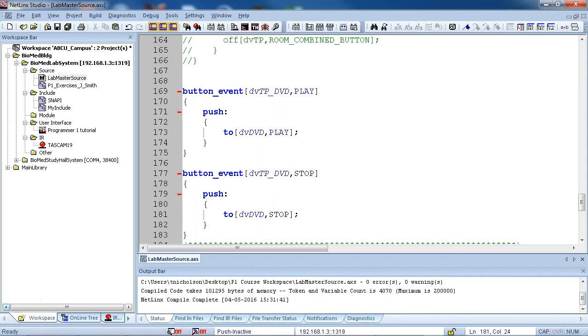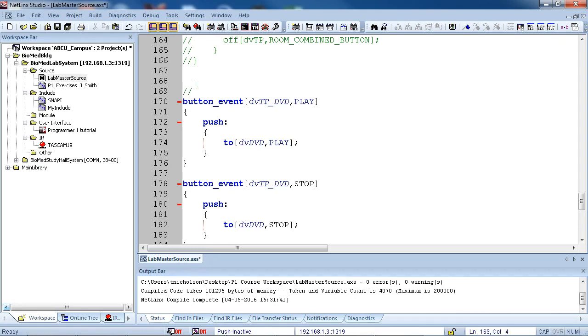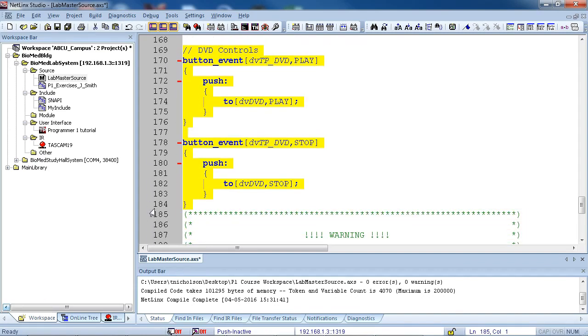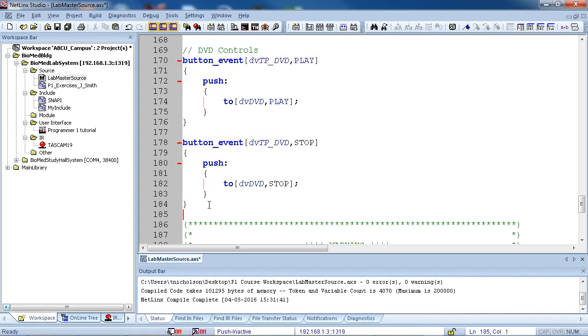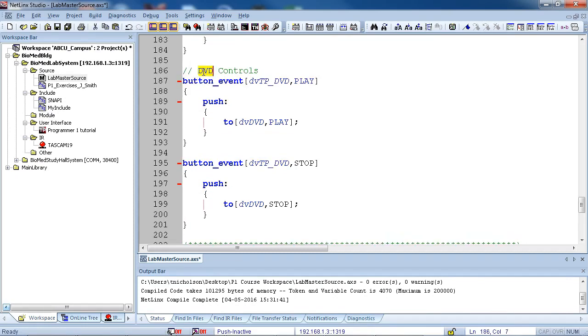Remember, we also wanted to do the same exact thing for the STB. Therefore, let's copy both button events and paste them directly underneath. This time, instead of changing the channels, I'm going to change the devices. In both button events, I'll change the DVTP_DVD to DVTP_STB. And in the to statement, I'll change the DV_DVD to DV_STB. Recompile one last time to make sure we didn't make any mistakes.